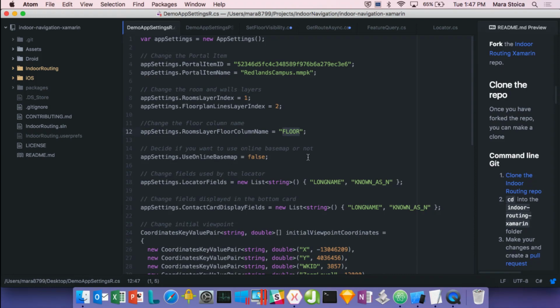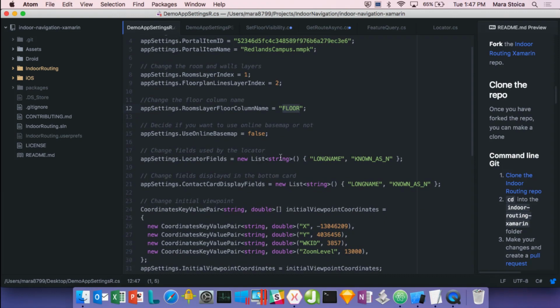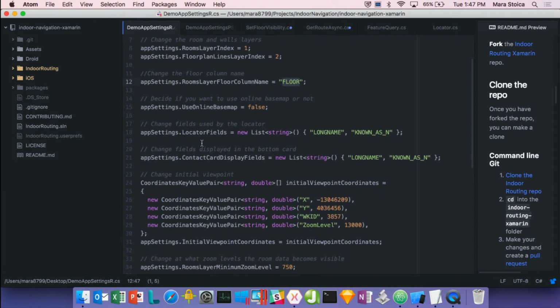Whether to use online base maps or not. If you don't, then you might want to put your own base map, otherwise your app is going to look a little empty. Locator fields, this is very important because this is what the locator is going to search based on. So when we created the locator, you saw that we put that description field. In this case, for the Esri campus one I was showing you, we have two fields because you're looking based on the name of the office and also the name of the employee.